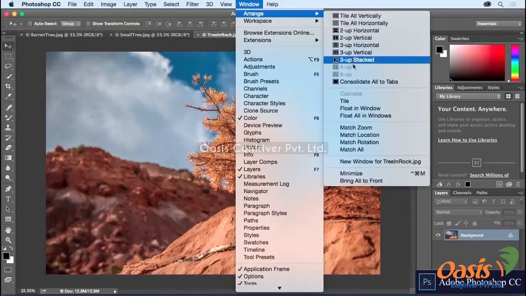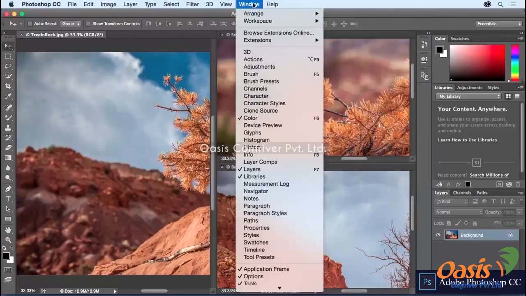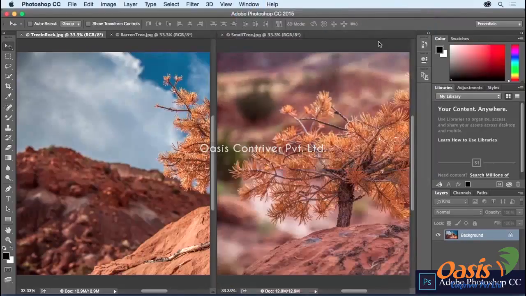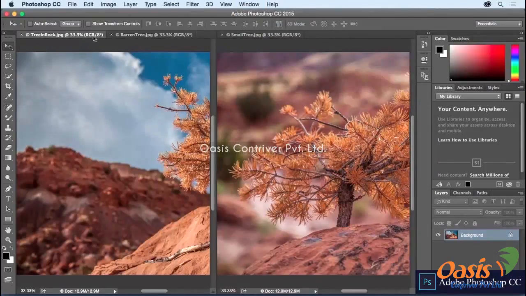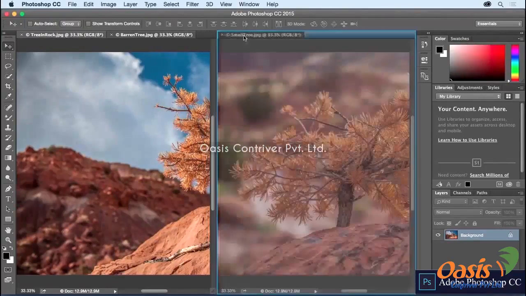Because I only have 3 images open, you'll notice that the 4 up and 6 up are grayed out. So if I wanted to see 3 up stacked, I certainly could. Here we can see all 3 images at one time. Or if I wanted to arrange them so that I saw 2 up vertical, because there's 3 images open, when I choose this, you'll notice that this first panel here on the left actually has 2 images nested inside of it. If I wanted to move one, I could select the tab, drag it over, and then nest it with the other one.